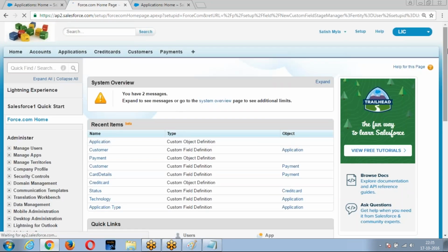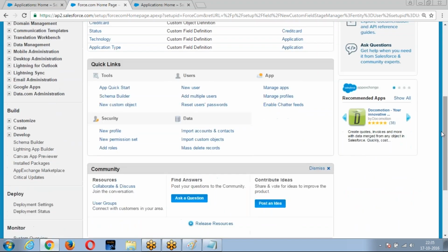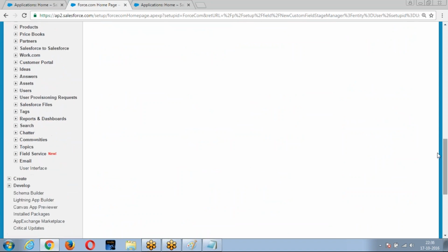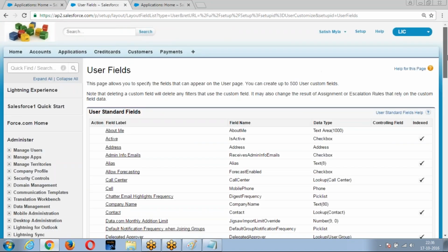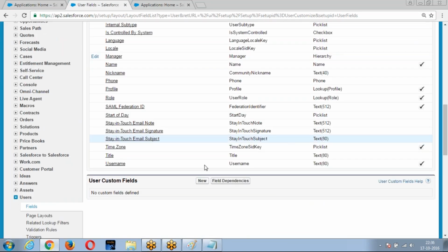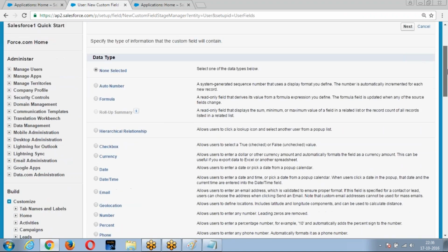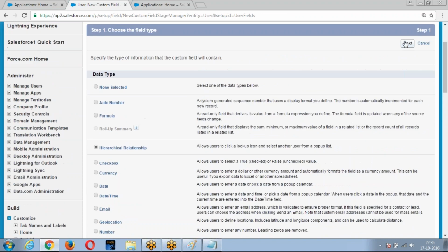Setup, build, customize, users, fields, user custom fields. Then choose a relationship, hierarchical relationship. Then create next.